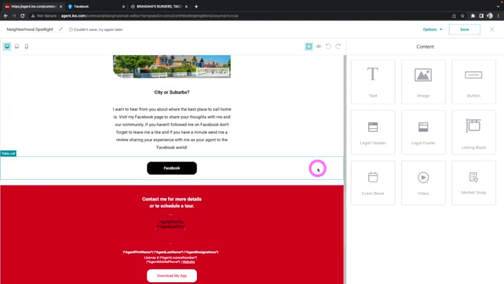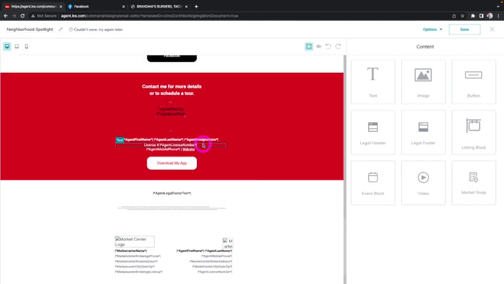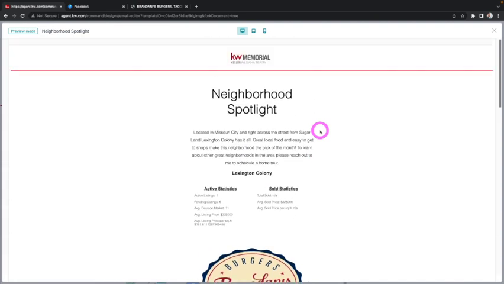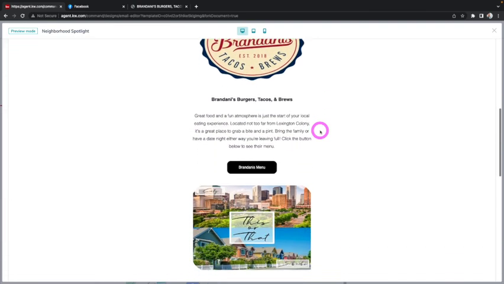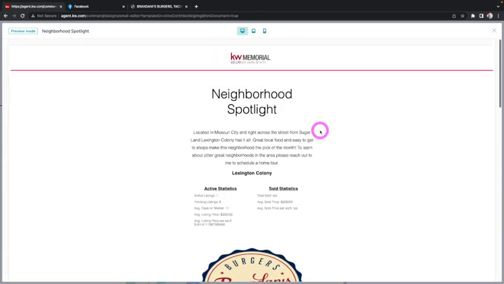Now keep in mind, any information left on here that looks broken or unpopulated is going to come from your marketing profile. So there's no need to correct any of this. Let's see what this looks like. In the top right corner of the screen, I'll click on the Options button and select Preview. This is what my content looks like, which is great.